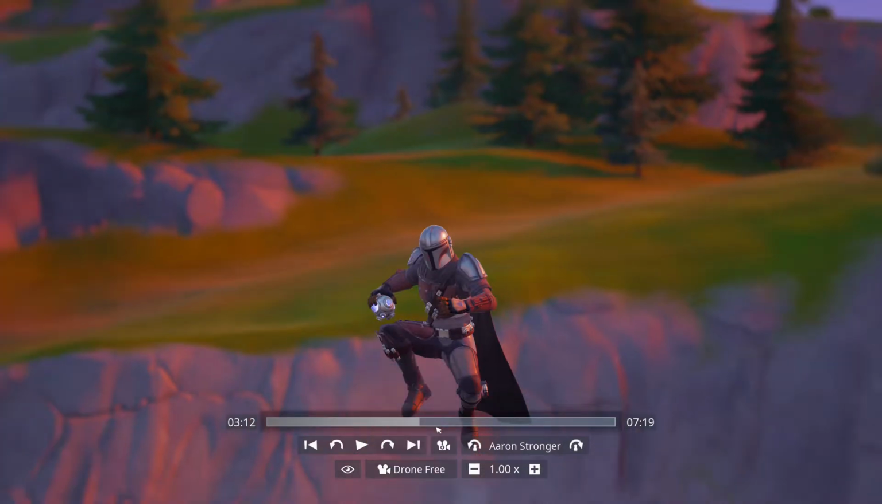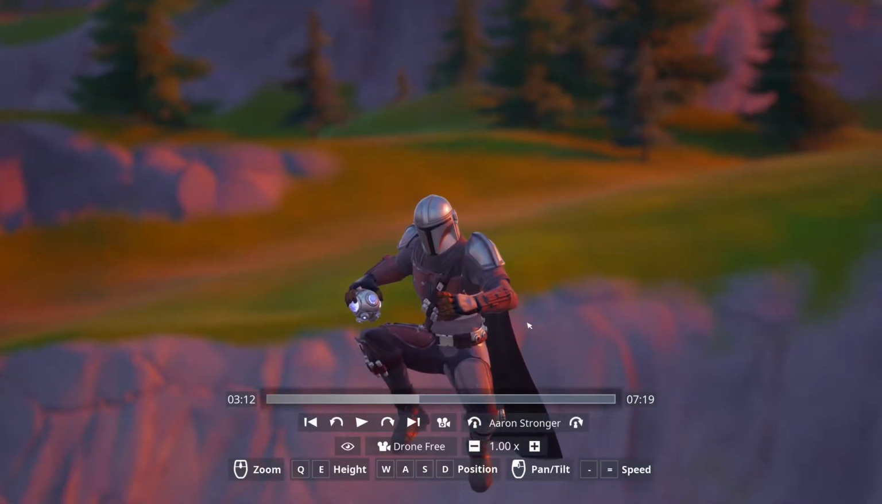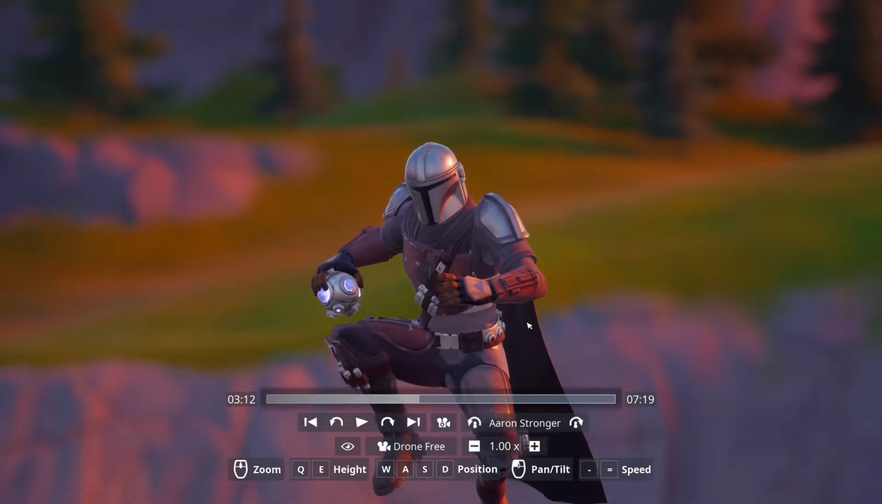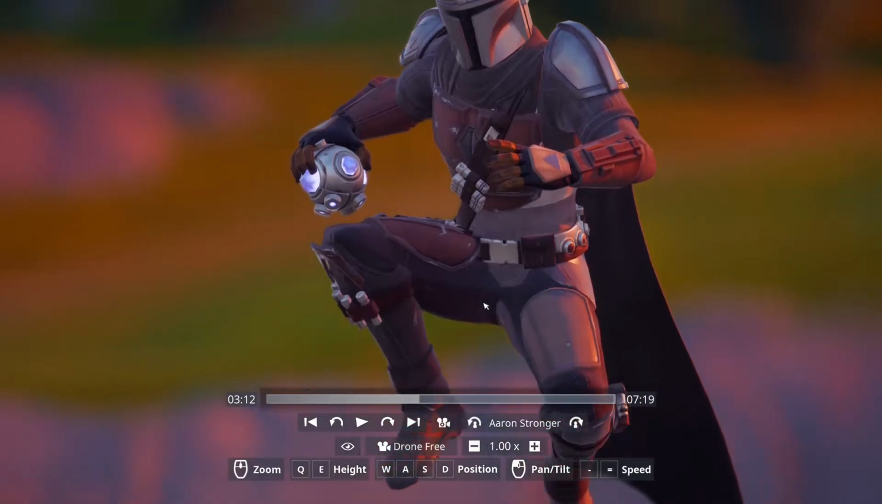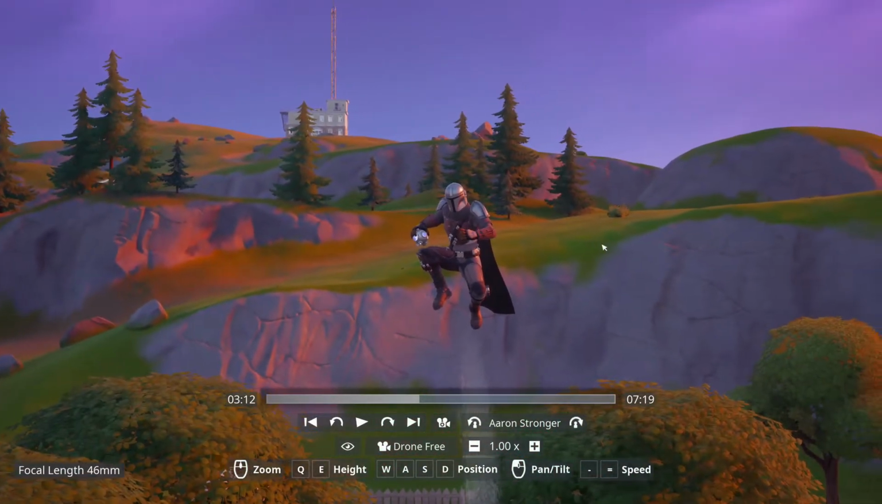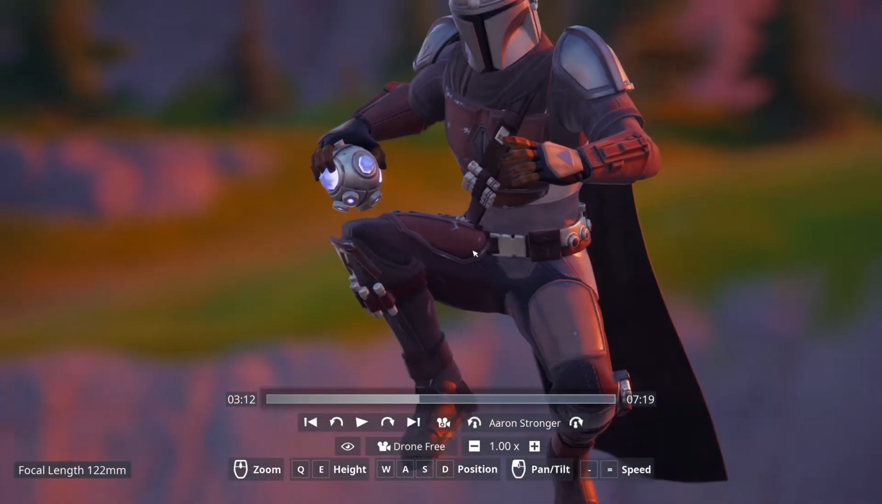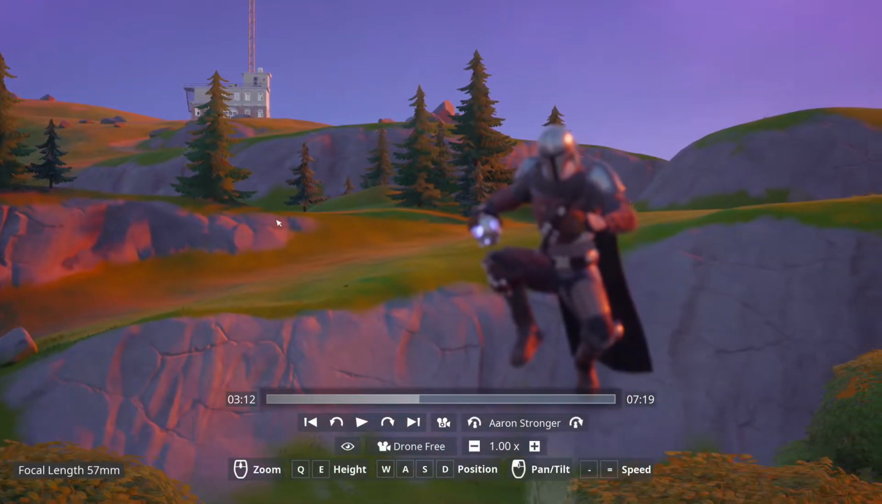So yeah, we're going to go into drone free right now, and it tells you how to position everything right here. I don't really use the speed, because sometimes zooming in, zooming out can get too fast or too slow depending on how you want it. So we're just gonna zoom in. Let me see, bring it this way a little bit. If you zoom out, it's easier to turn left and right and then zoom back in, simple stuff.